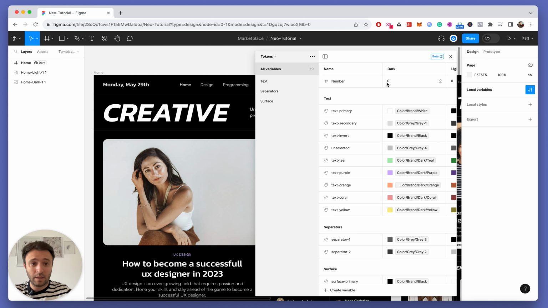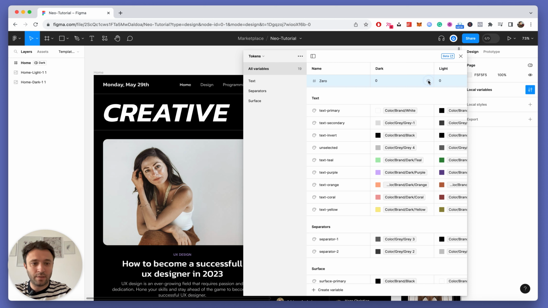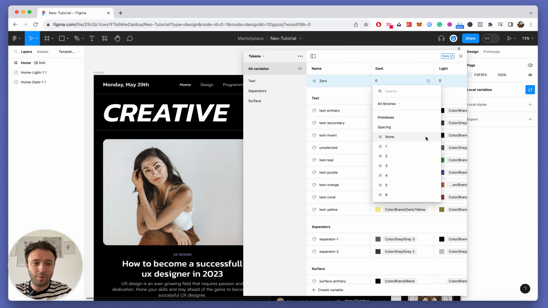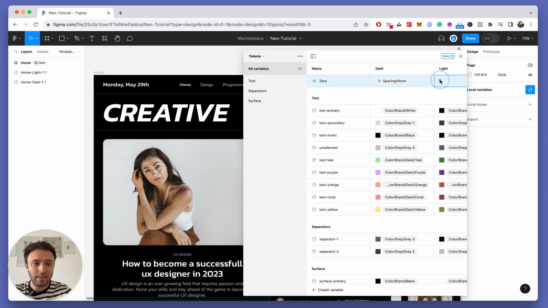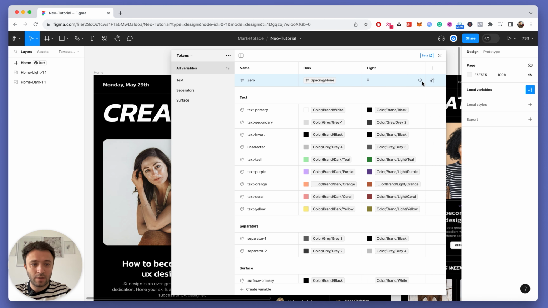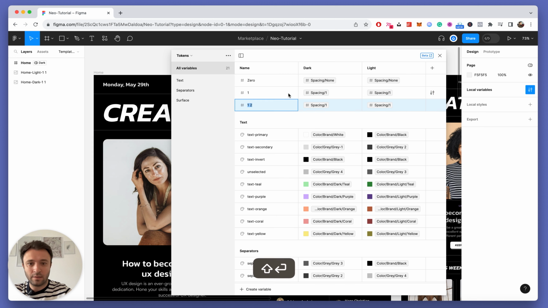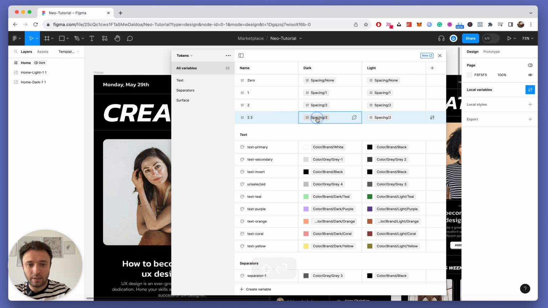Let's create something like number, and let's say spacing, it will be padding 0, and here we want to use some variables from the primitives. So 0 will be none. Let's make this a bit larger, and here it will be none. Let's duplicate, let's say 1, 1. Let's duplicate 2, 2. Let's select and duplicate 3.